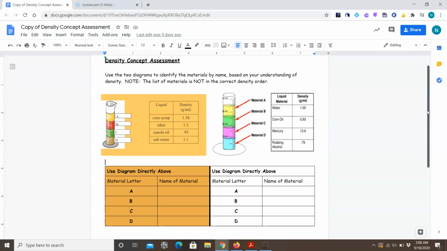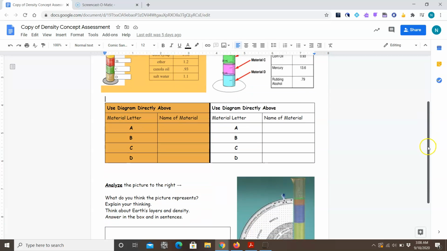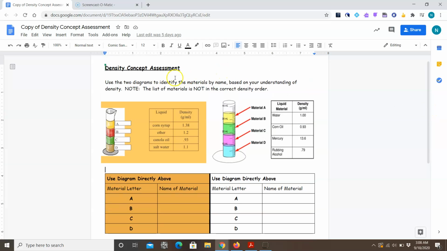This video is for students who are not quite sure what to do with this and helping you get started. So, at the top you want to read the instructions. This is Density Concept Assessment. It says assessment, but it's not really an assessment. This is just sort of a self-assessment. Do you understand the relationship between density and layers of the Earth?